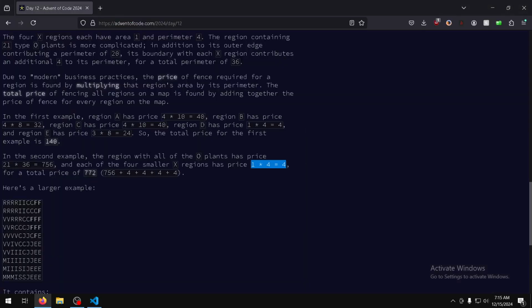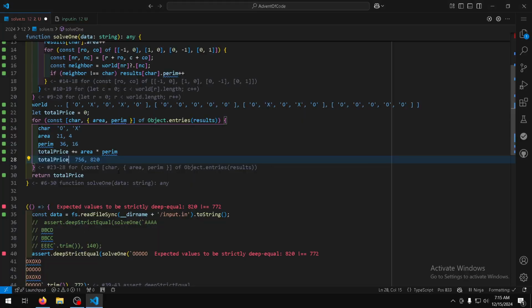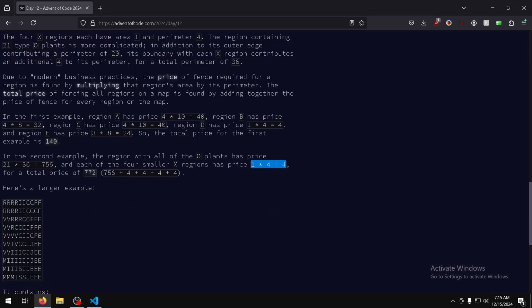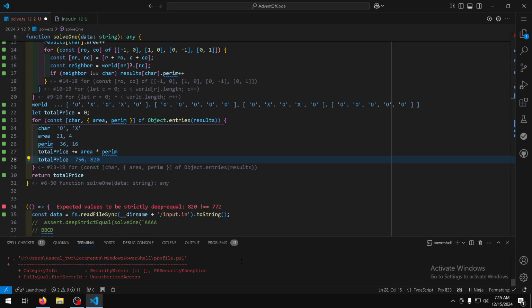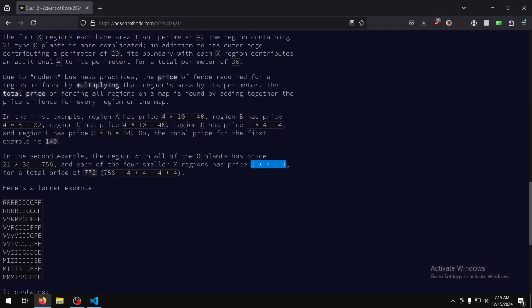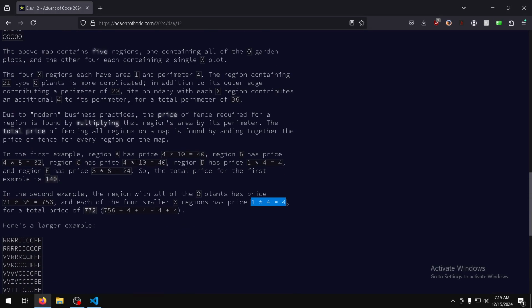So 12 by 36. 756. Plus 4 plus 4 plus 4 plus 4. My brain is not liking this. 1 times 4, 4 times 16. Oh, yeah, they do math. Okay, yeah, so I can't just do that by character. I have to do it by actual grouping.